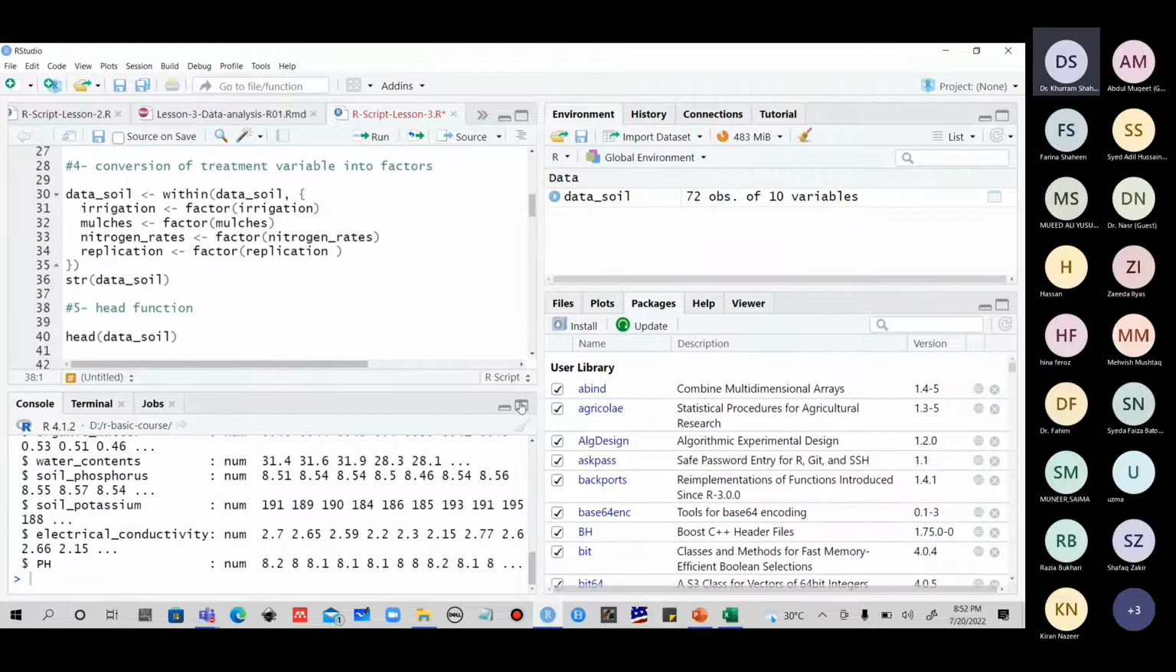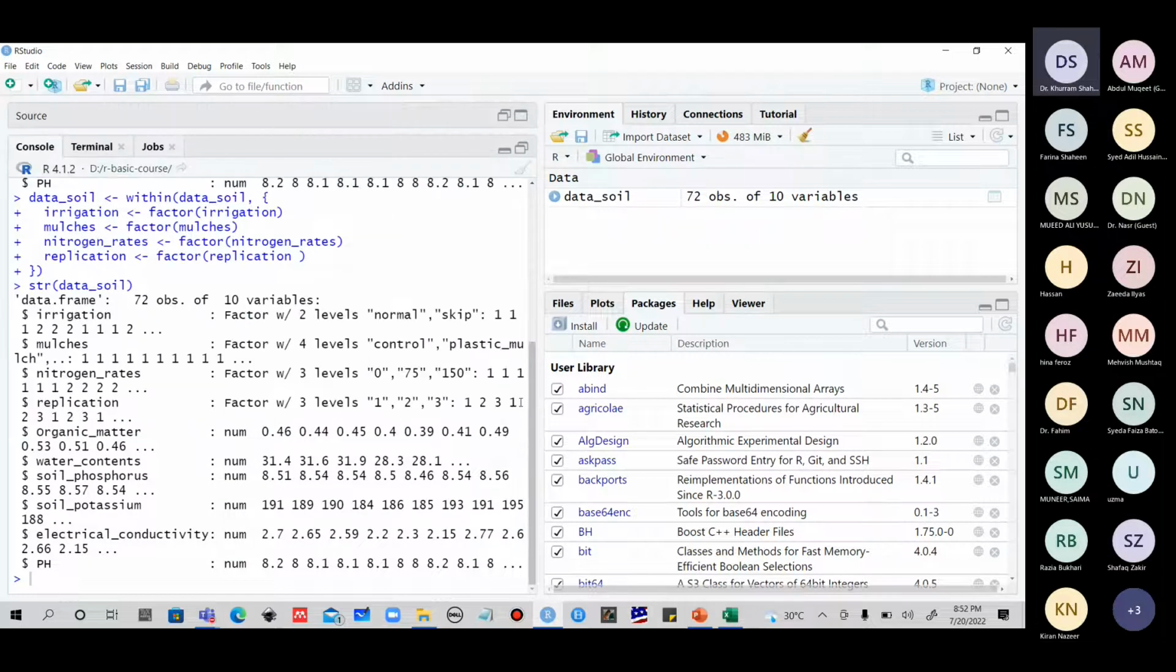So now you can see what is our revised structure. Now, Dr. Nasrullah, your question is clear. You say something is repeated, normal is repeated many times. Here its structure is now okay. You can see it is now showing that the irrigation has 2 levels, your mulches have 4 levels, your nitrogen rate has 3 levels, and your irrigation has also 3 levels.